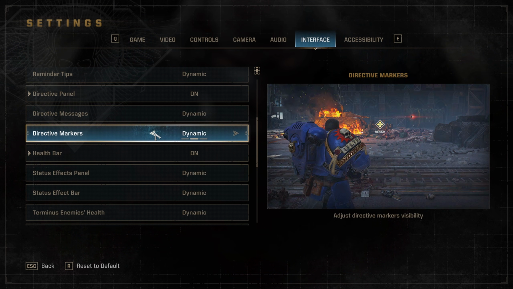As for directive markers, I believe it's set to dynamic, which means it's only going to show up every so often. You can also press the focus button, which will show you where you need to go. I have this set to on, so I always know. I never have to guess. I never have to press another keybind to know where I need to go.